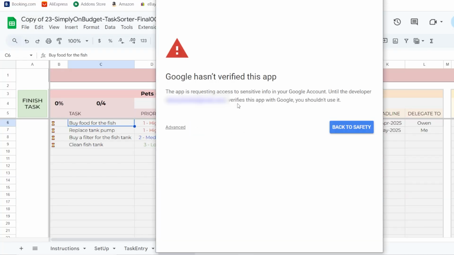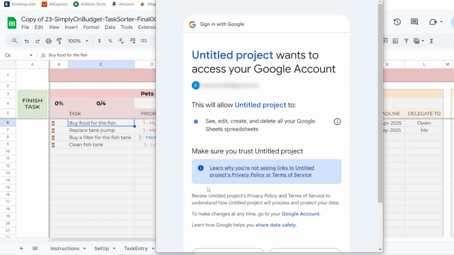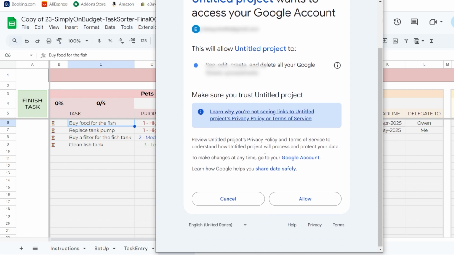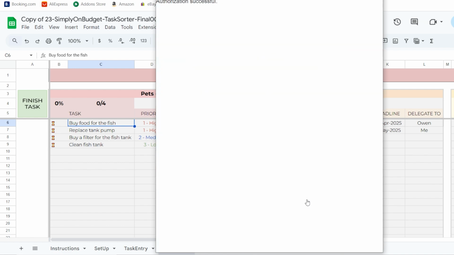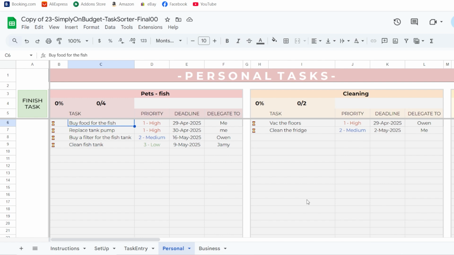And we're just going to select our account, we have to be logged into Google. So Google hasn't verified this app. That's okay. You're going to click here where it says advanced, and you're going to click to go to untitled project, unsafe. Now, of course, this is safe, but this is how it warns you because it says that it hasn't been verified. You're going to click on allow. Okay. And see what just happened.